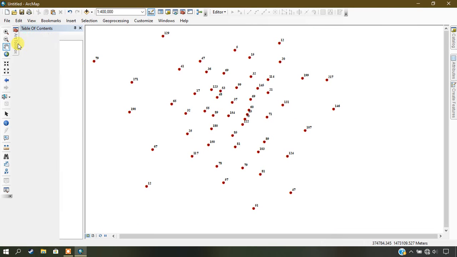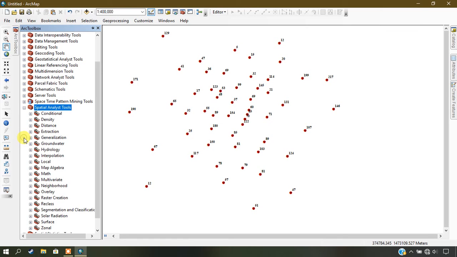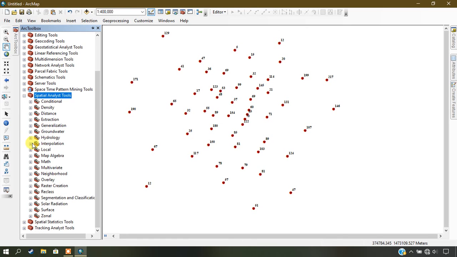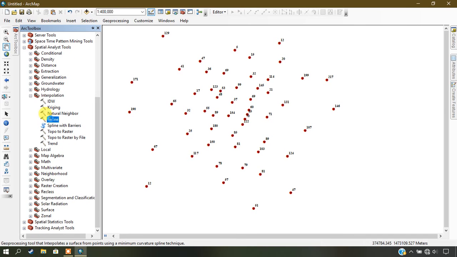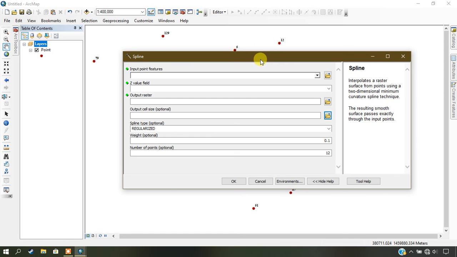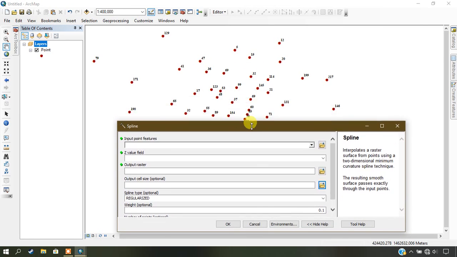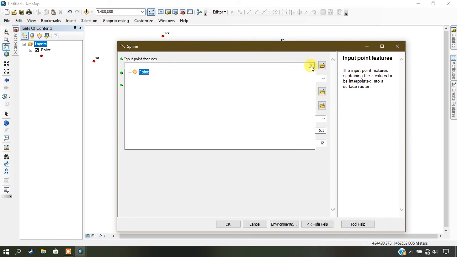Go to the option Arc Toolbox. Come down to the option Spatial Analysis Tool. From there, get down to the option Interpolation. Just select the spline tool. We are going to input our point data here. This is my point data, which has been shown here, that I'm going to input.